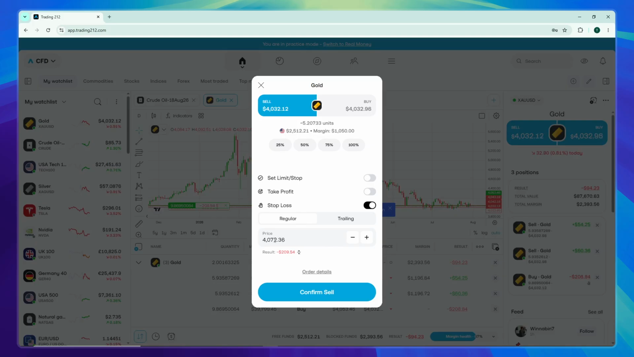After enabling stop loss, you'll need to set the amount or percentage. Simply type in the exact amount or percentage value that you're comfortable with based on your risk tolerance.